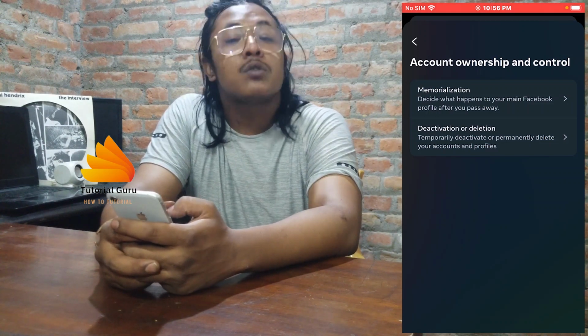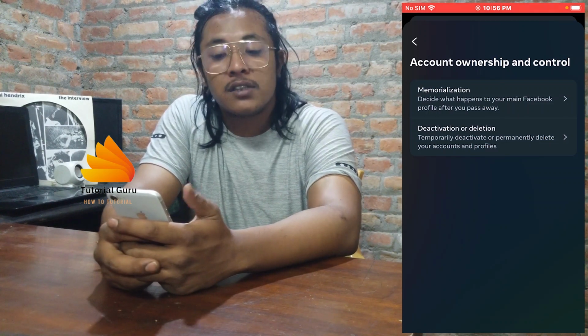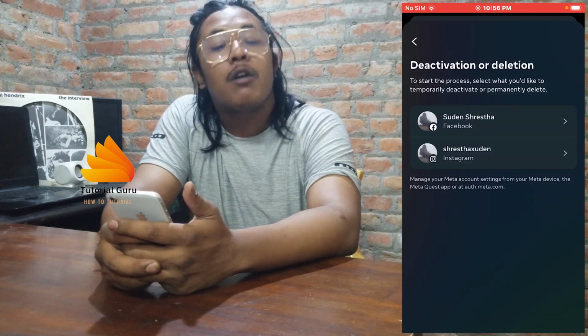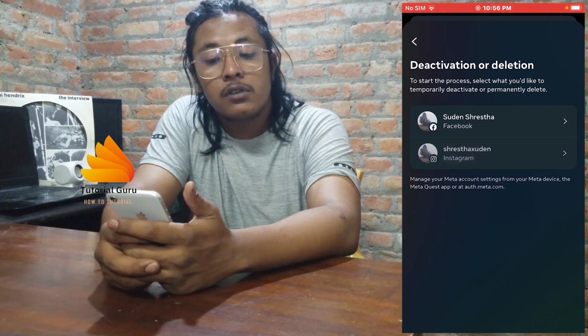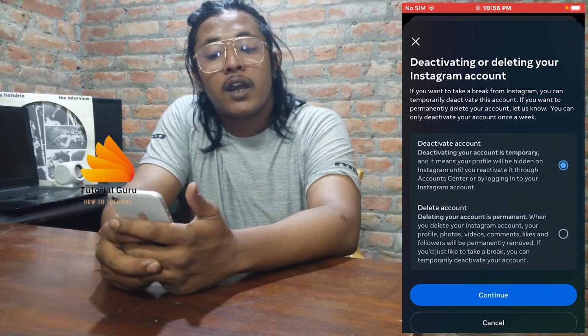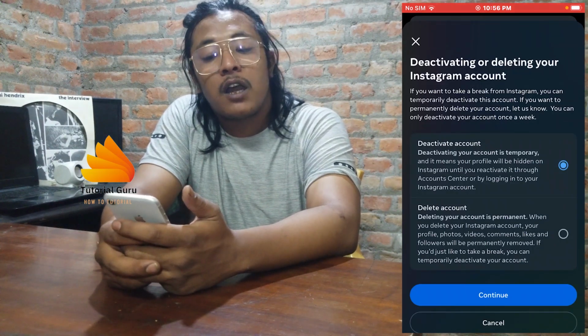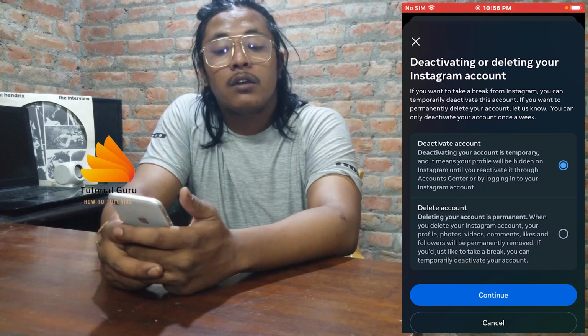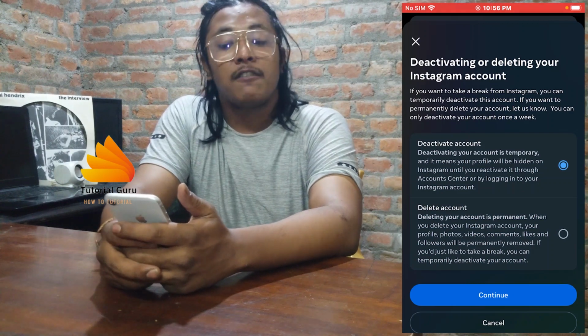So let's proceed to delete our Instagram account. To do that, let's tap on the deactivation or deletion and tap on Instagram of your account, not any other accounts. So over here guys you can see the deactivate account and the delete account option available for us currently, and the toggle icon is turned on for the deactivate account.